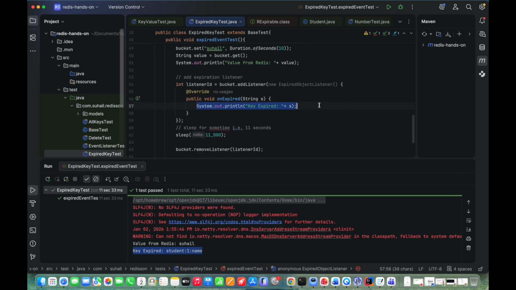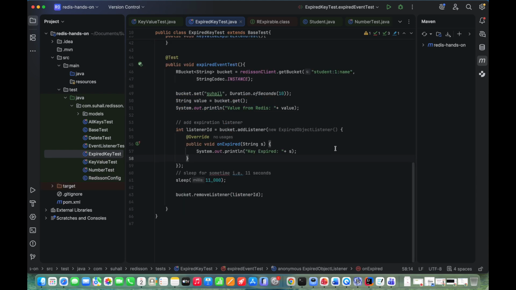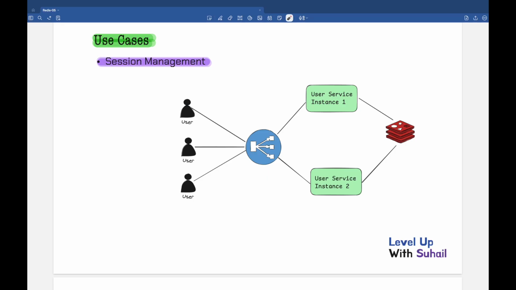If you see, this application got the notification that this key has been expired. So that's how we can implement the expiry feature in Java programming language using the Redisson library. Now let's discuss different use cases where it will be useful. The expiring key feature will be useful to implement a lot of business functionality, guys.